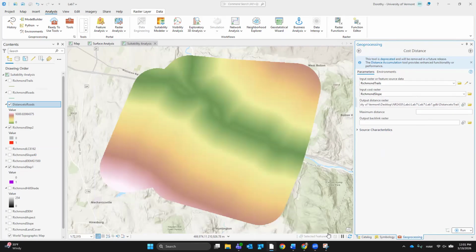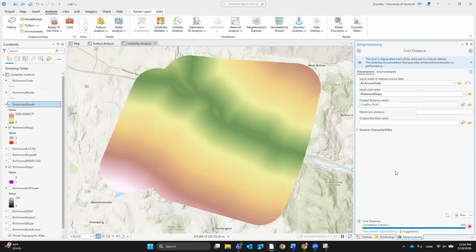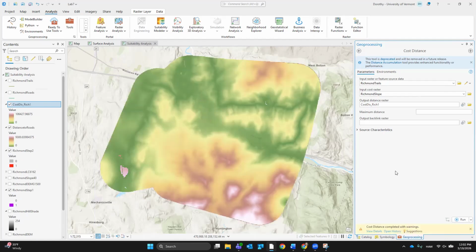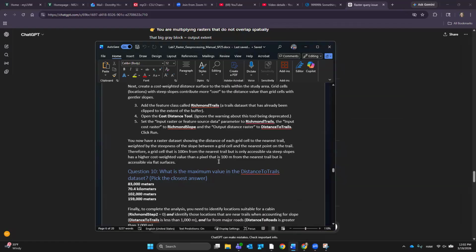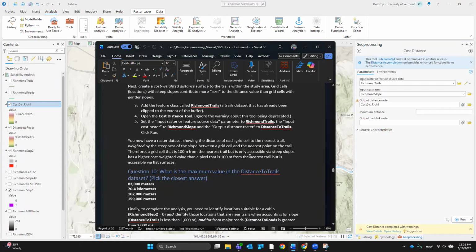Okay. Does it want us to set a new maximum distance? No. Go ahead and run it. Cool. That looks fun. I'm going to click save just in case the GIS evilness, the gremlin, comes out.